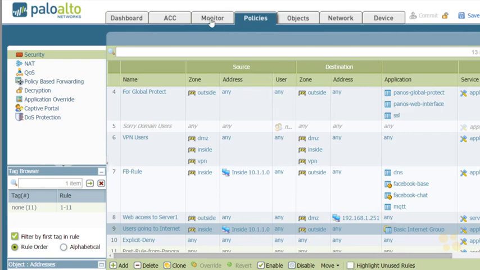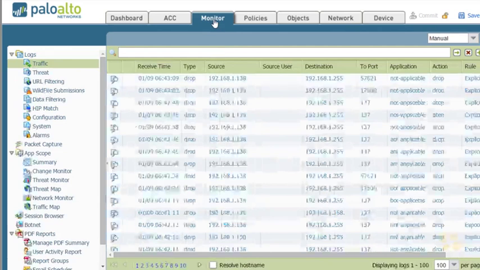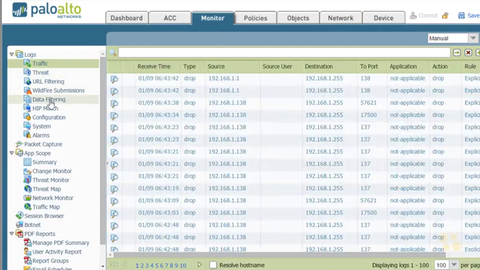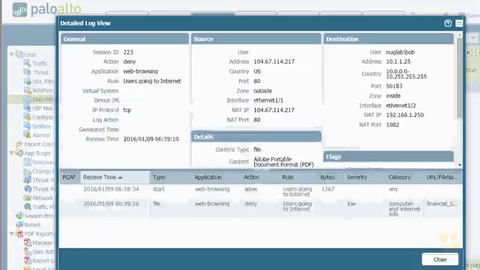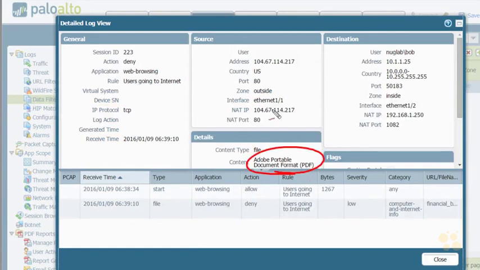Also, if we go up here to the Monitor tab, and go down under Logs to Data Filtering, check this out. If we click on the little magnifying glass next to this entry, it's going to show us the details regarding that deny, effectively denying the PDF that was being attempted to come from this IP address, which was one of Cisco's servers, back to Bob at 10.1.1.25. And that was because of the file blocking profile associated with this rule called users going to internet.